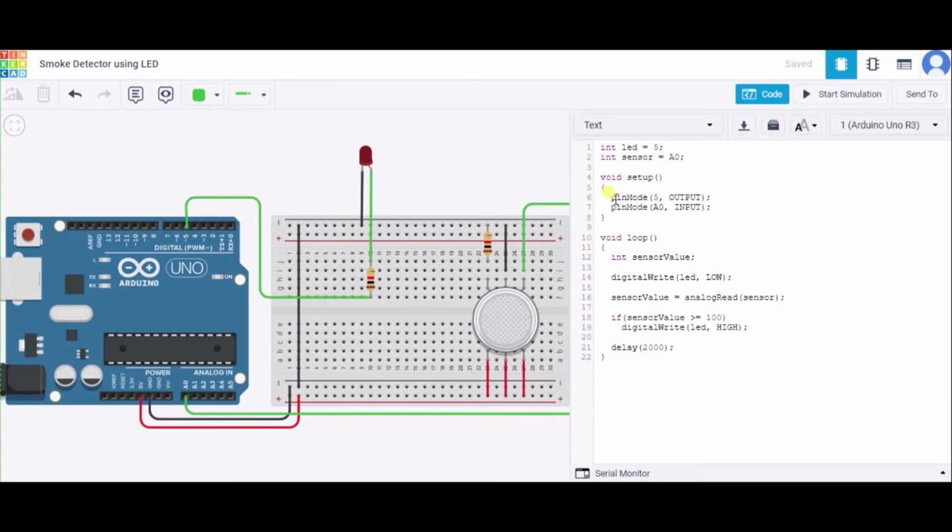Now, in this void setup function, I am configuring the pin mode. I am using this 5 number pin of this Arduino for the output purpose, similarly A0 for the input purpose. Now in this void loop function, I have declared one variable, sensor value. Initially I'm making the LED low. After it I'm reading the sensor value and storing it in this variable, and if the value is greater than 100, I'm making this LED high for 2000 milliseconds, that is equivalent to 2 seconds.